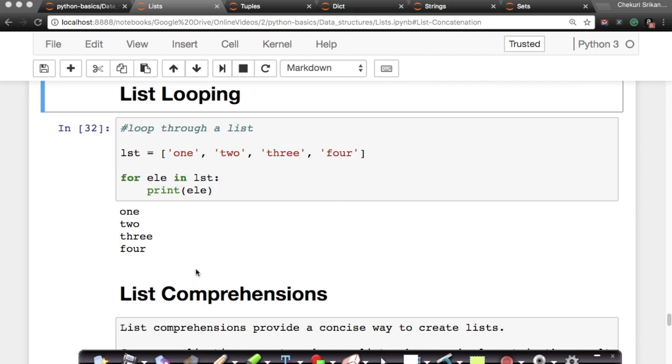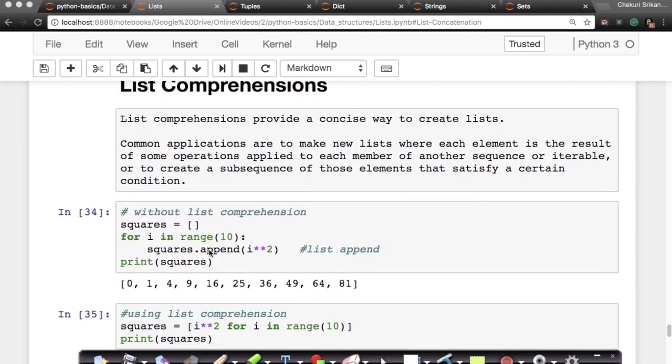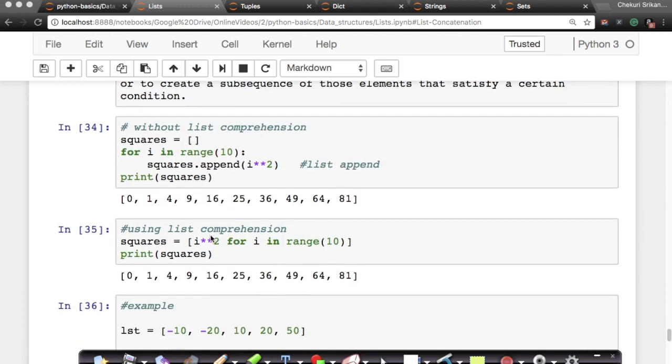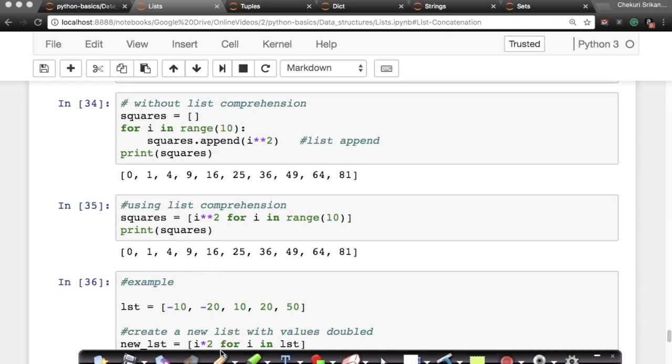The next very interesting idea is list comprehensions. Frankly speaking, I have a mixed opinion about them personally. Some people love them and some people don't like them much, but let's go through and understand what it is. Suppose I want to create a list of squares of numbers: 0 square, 1 square, 2 square, 3 square, 4 square, etc. One way to create it is I create a list called squares, and I write a simple for loop, for i in range(10). That's what this means: range 10 basically means from 0 to 9.